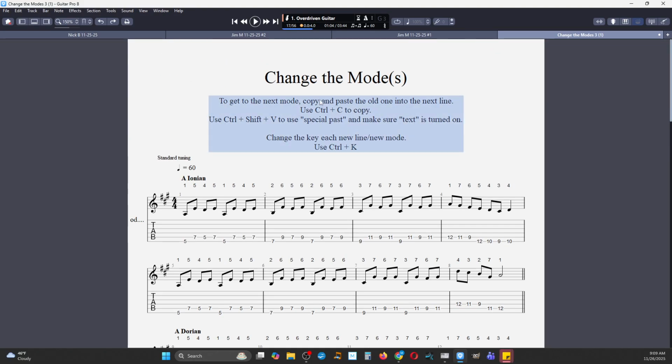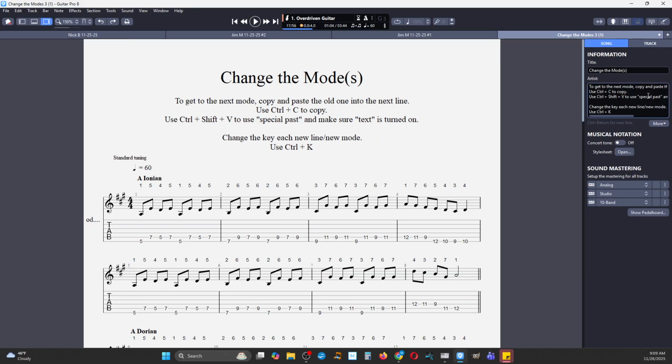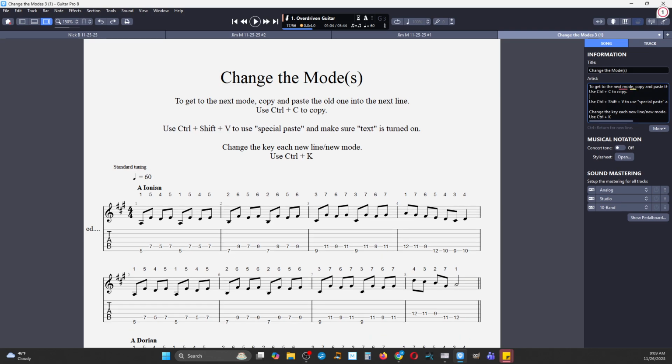So let's get to the next mode, copy and paste the old one into the next line. Use Control plus C to copy, and then use Control plus Shift plus V to use special paste. It says special paste, not paste. Oops. Special paste to make sure text is turned on. Yeah, make sure text is turned on.